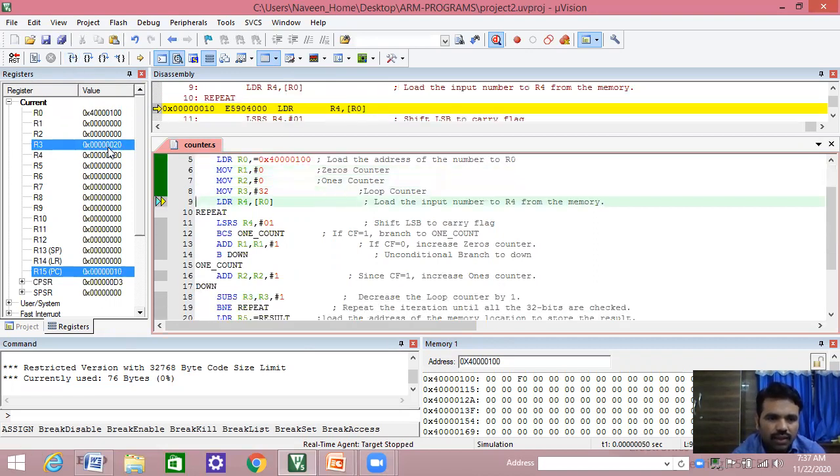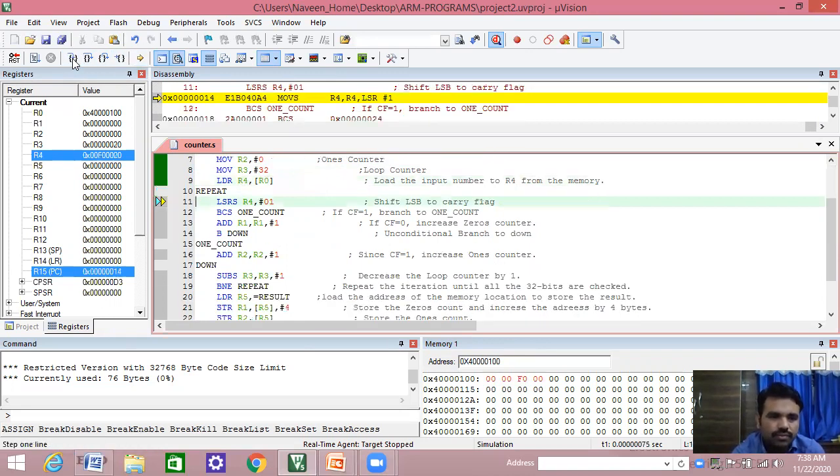Now R3 will have a value of 32. Here 20 indicates that it is in hexadecimal value, right? 20 is the hexadecimal value of 32. Now this particular value, that is 00F00000, will move to the R4 register. Now you can see this, right? R4 is updated. Now it will rotate the R4 contents right by 1 position through the carry flag.